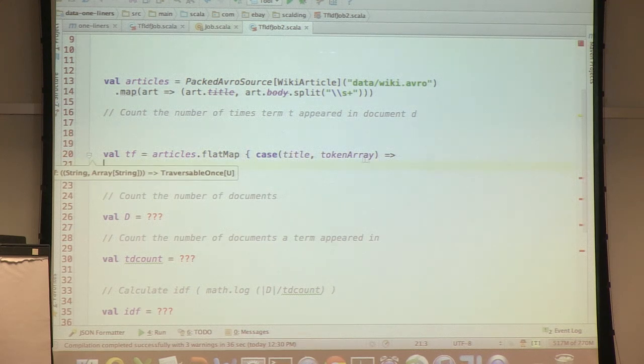So what are we going to do? The really fantastic thing about Scalding is that this articles.flatMap is the Scalding piece, and now I'm just giving it a regular Scala function to use. Basically, what we want to do is go through everything in the token array and put out the number of times that thing occurred in the article. So we could do something like, let's make a counting bag.